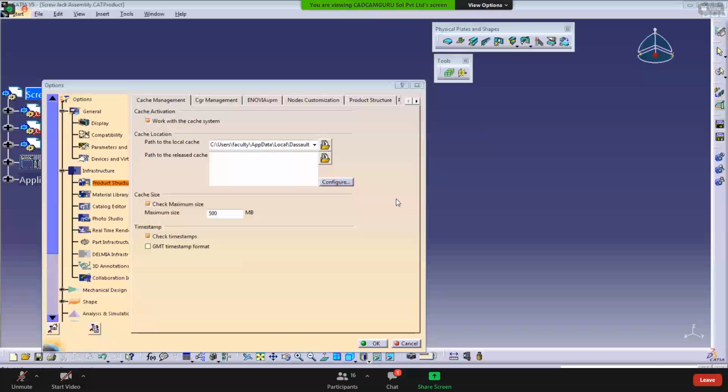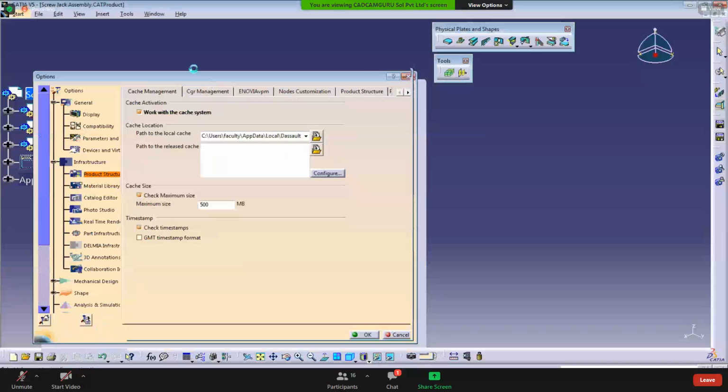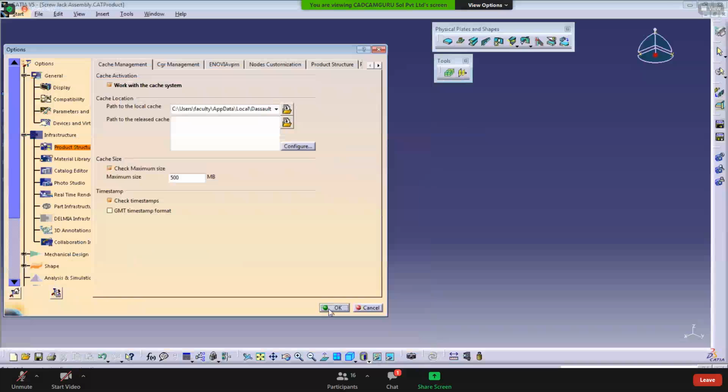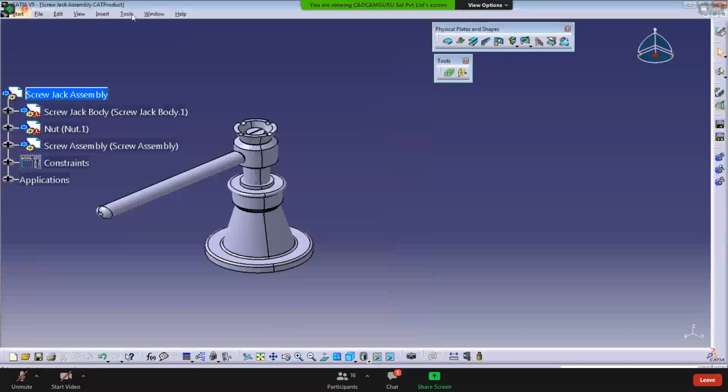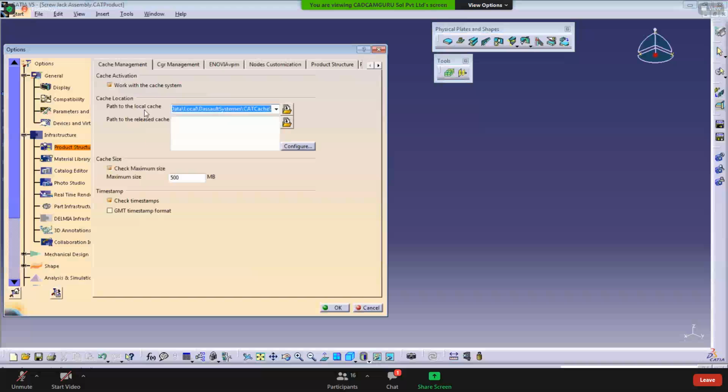So what we need to do? You just activate this button so that you are telling the computer that while opening an assembly it should try to open from the RAM instead of opening from the hard disk. That's why your opening time is reduced. So work with the cache system, you should turn it on, then click on OK. Nothing else you have to do, just activate this button, that's it. Go to Infrastructure, Product Structure, Cache Management, then click OK.